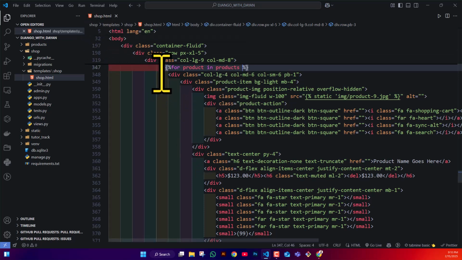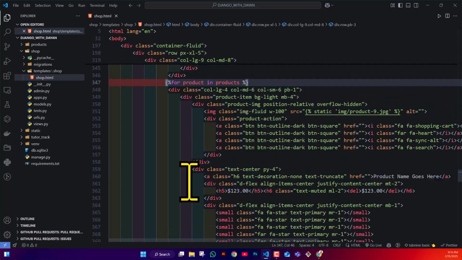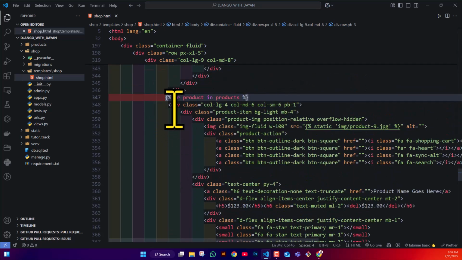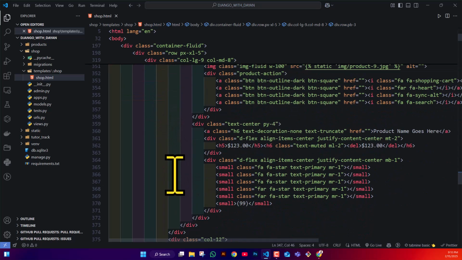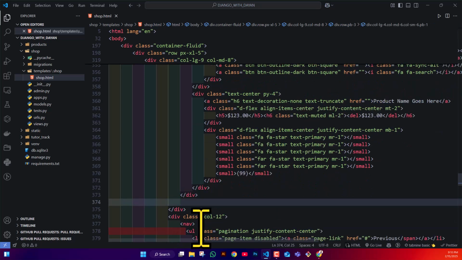Then when you start a template, when you're writing a for loop in an HTML file for Python, you start the looping and you have to end the looping. So this is where we're starting it for the product, and we're going to go up to where we're ending it. I think that's where we're ending it. And then the same thing, we have to end that loop.